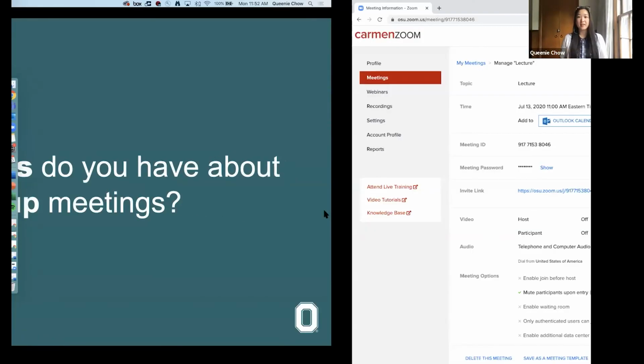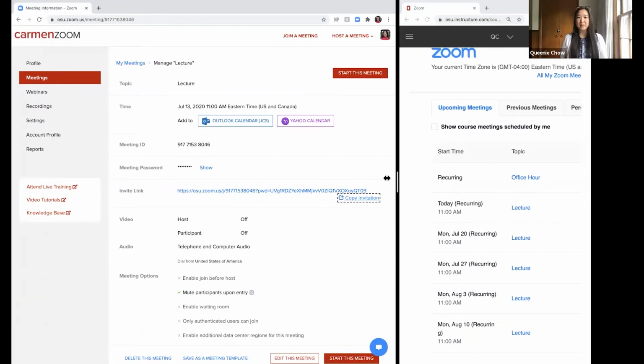And if I said Zoom integration, can people join into the meeting from CarmenZoom? Do I have to be in one or the other, or are the two platforms linked? They are linked. Let me go ahead and share screen again so I can show you what that looks like. Sometimes I have it all planned and I forget to show you.